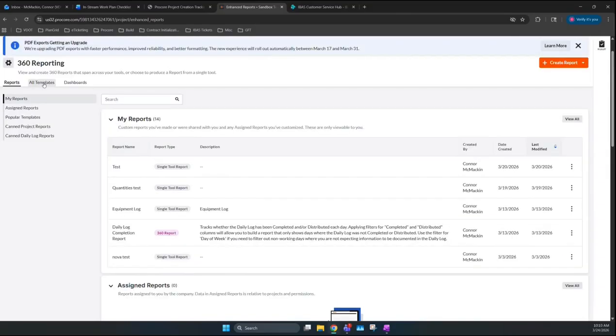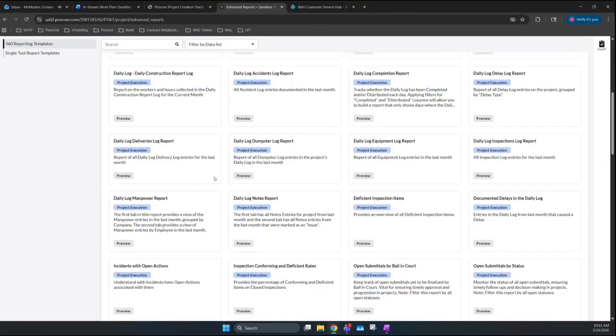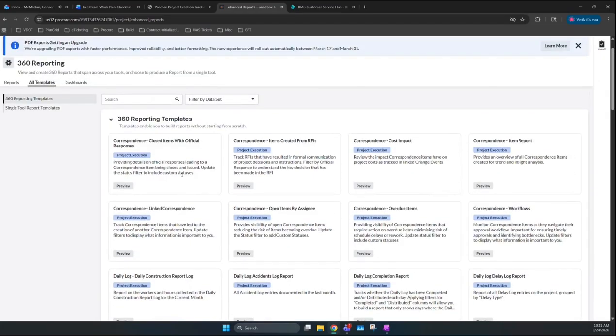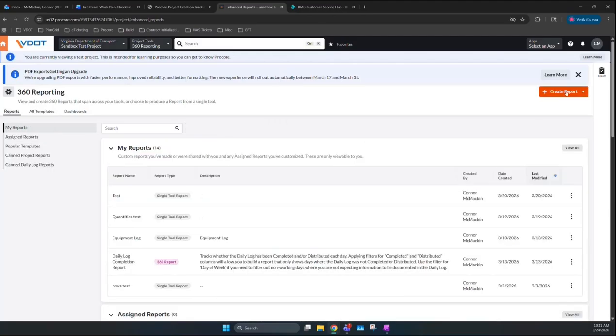There are some templates in here that could be helpful, but the only problem with the templates is that because we have custom fields in the daily log, the templates don't really account for that. They don't include those custom fields by default. So it'd probably just be easier to create your own, and single tool is probably the way to go.